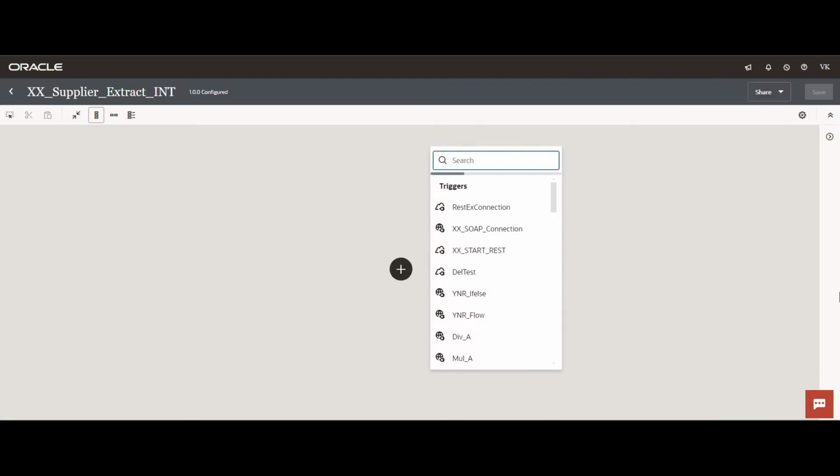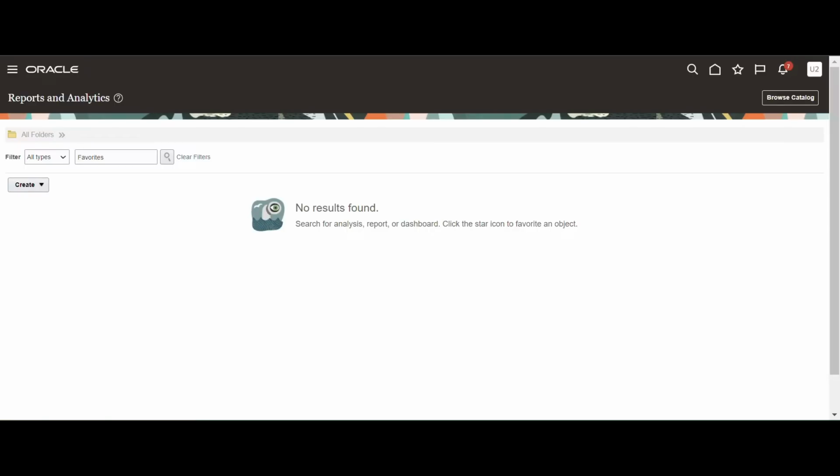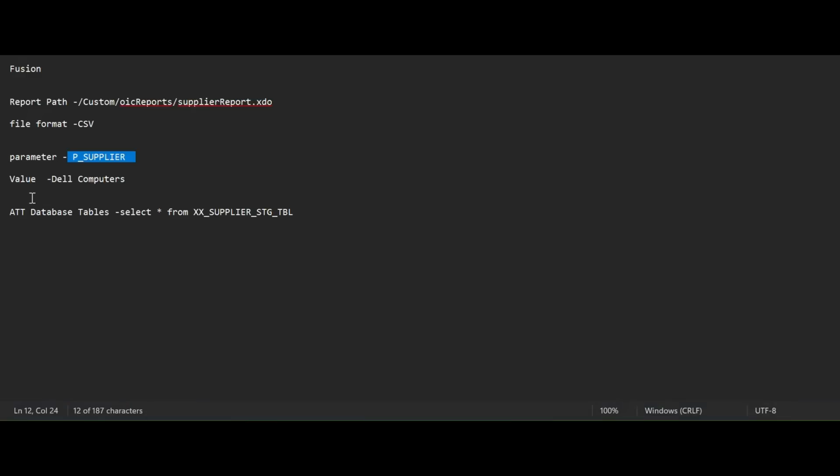My starting point is the REST connection, because we are going to configure the request and response payload. We are going to pass the supplier name as a parameter to call the BIP report. So this is my parameter value, P underscore supplier.